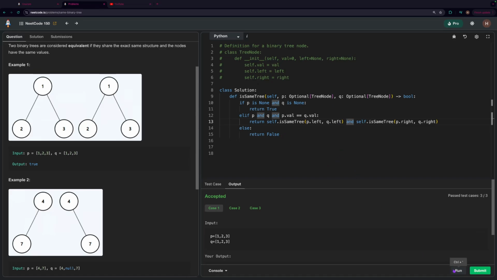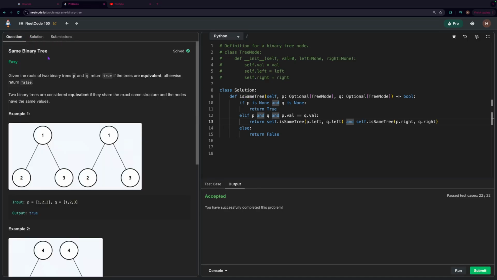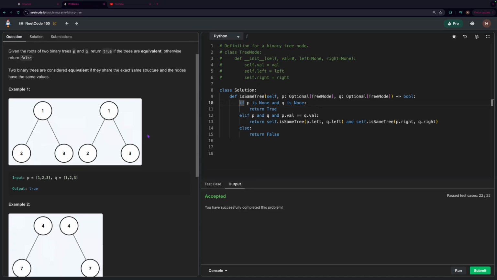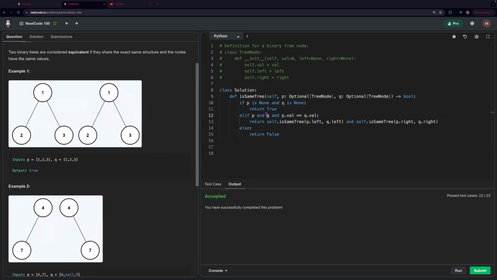So if I run this, we do get the accepts, and if I submit this too. So this is going to run in linear time complexity, and the reason why is that we're just processing each node just once, we're traversing each node once, and then the space complexity is constant.